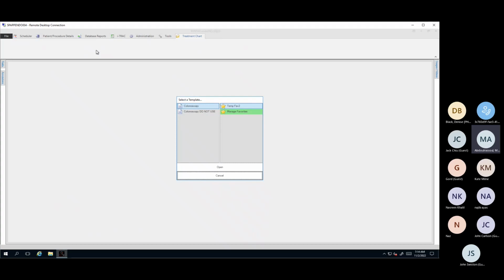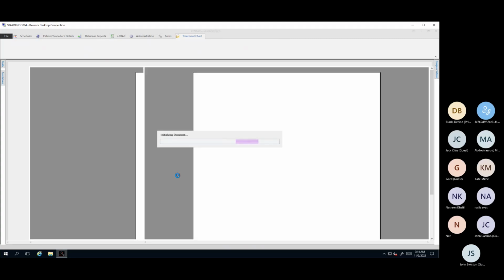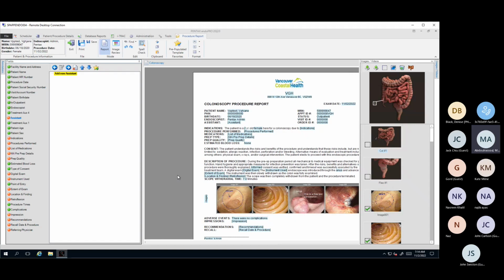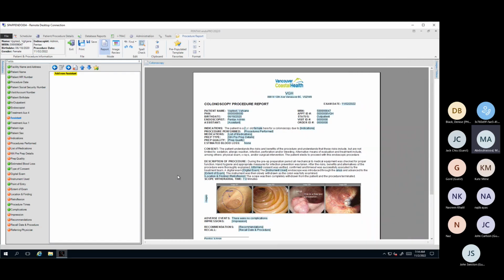So the reason that you have the do not use template is it's just a dummy template I needed to create to enable some functionality. Okay. So when you open your template, it's going to load up and bring up your procedure report. Now on the left-hand side, on the white space, you have your procedure report. On the left side, you have all of your fields.